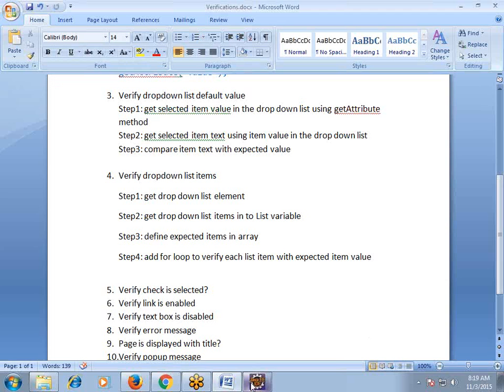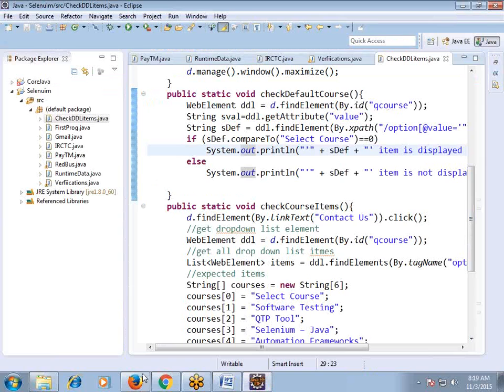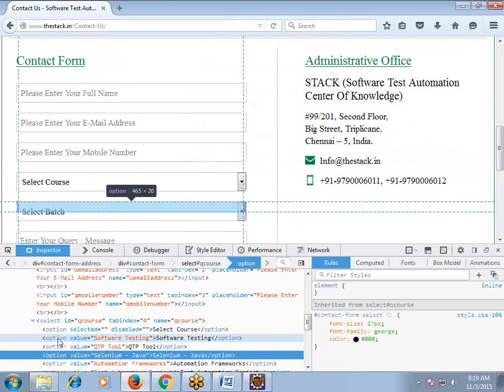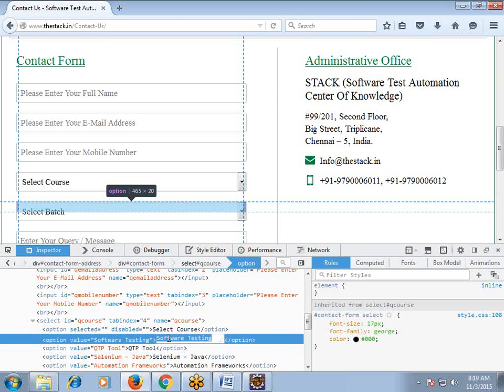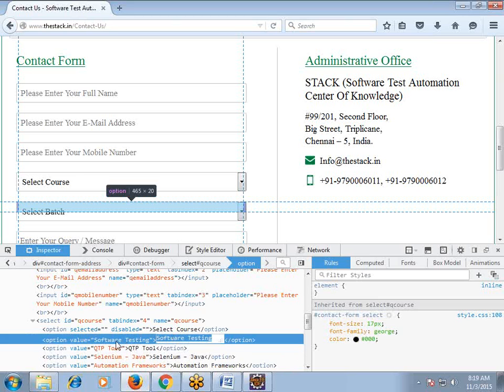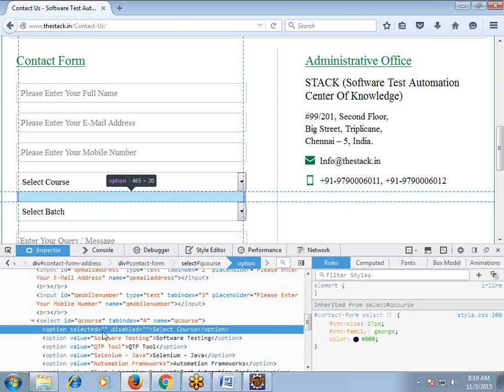So what is the difference, sir? Item value, item text. Get selected item value, get selected item text. Both are the same only, right? No. See here. Look at here. These are the options, right? Inside option, value is there. See, look at that here. Value. This is the value, and this is the text. Understand? This is the text, and this is the value.